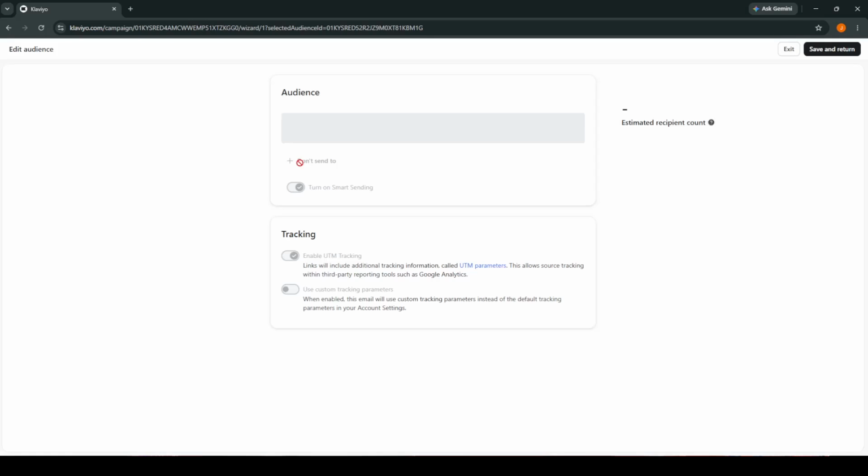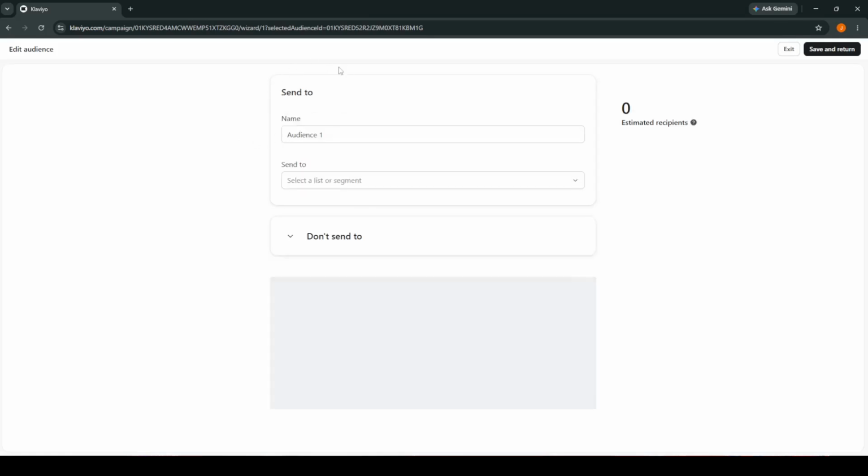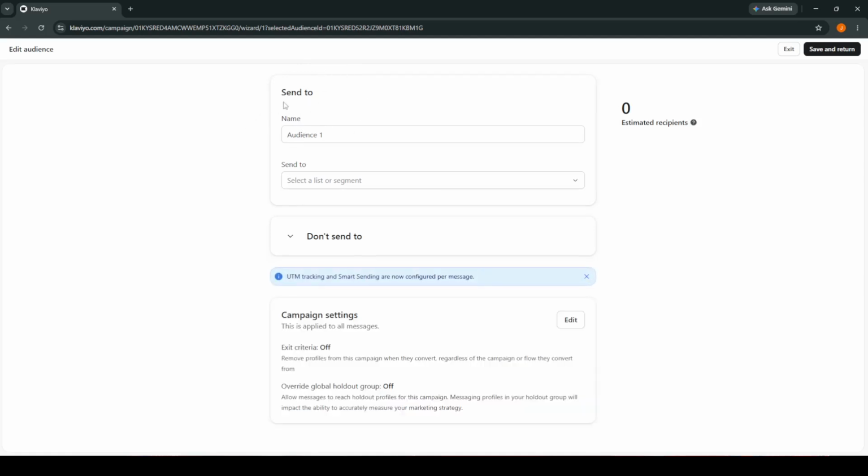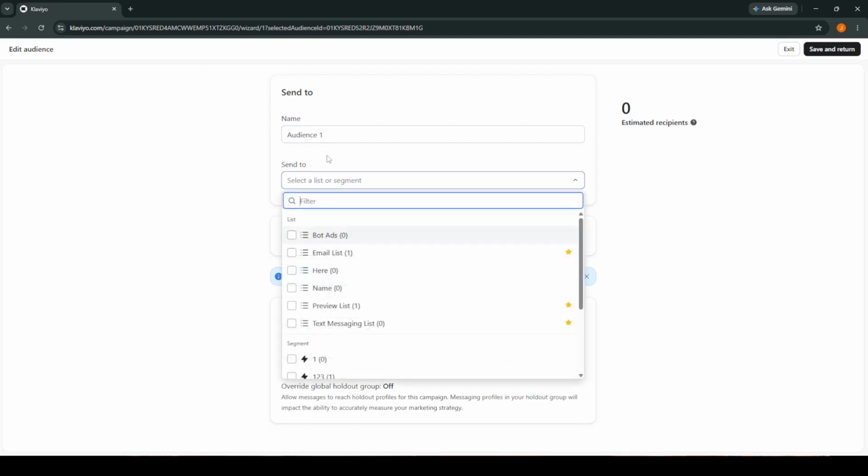In the Setup screen, find the section labeled Send To. This is where Klaviyo lets you target the right people, such as a recipient list or a segment based on customer behavior or attributes. Your job in this step is to select the recipient list or segment that matches your promotion goals. As you look at the Send To area, choose the specific list or segment you want to use.